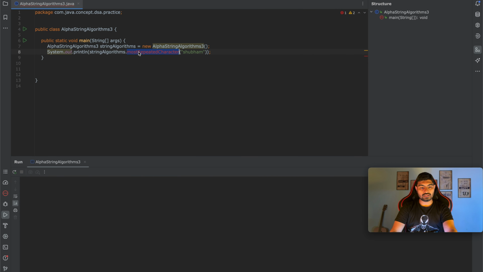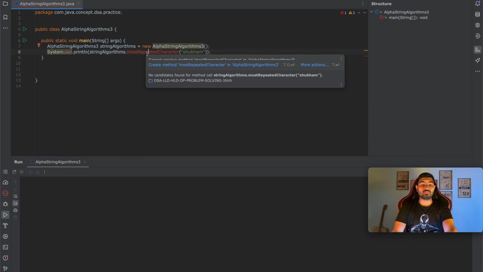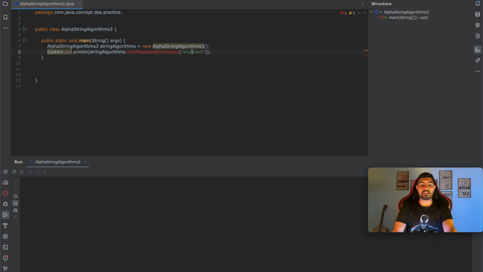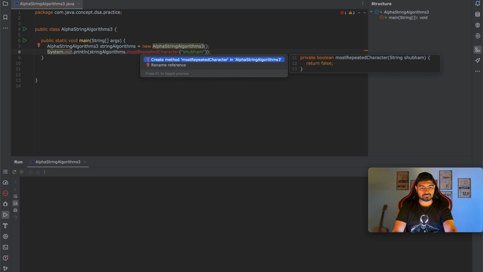What we are supposed to do, we are supposed to calculate what is the most repeated character in the given string. Okay, so as you can see for this one I have written just my name there. H is the most repeated one. Now how do we calculate that?